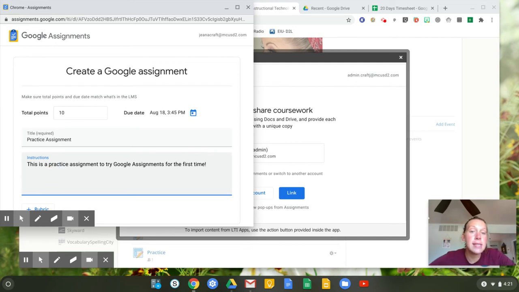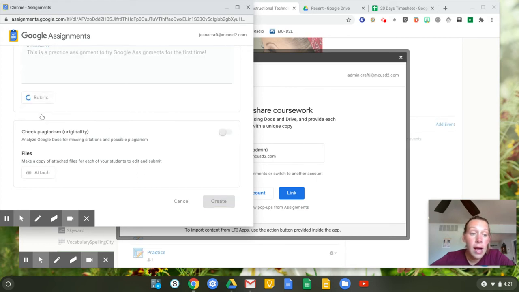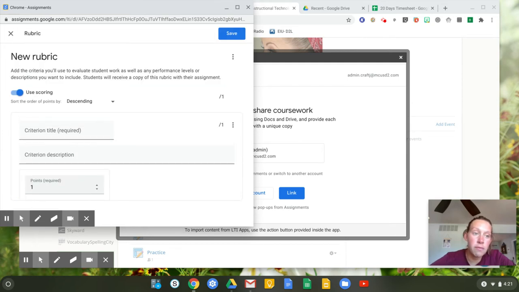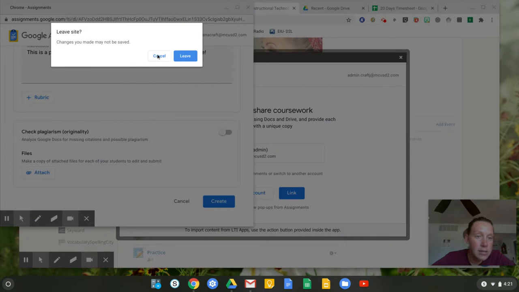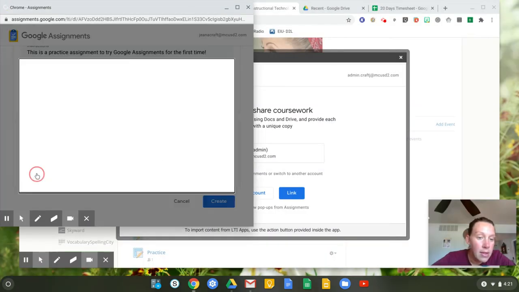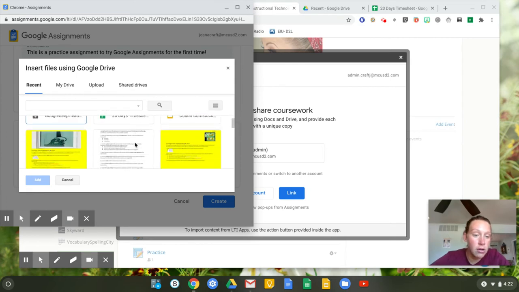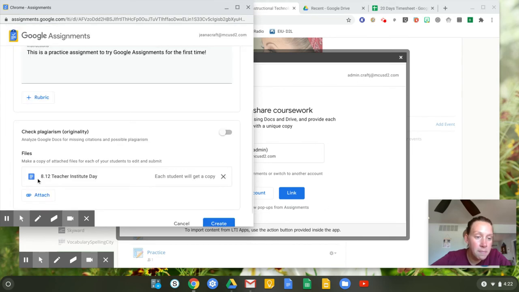Okay, so I see that I can also add a rubric here. If I wanted to, I could create a new rubric. You can also reuse rubrics that you've already created in the past. I'm not going to create a rubric right now, just for the sake of time, but you can attach rubrics to this, which is also very nice. I'm going to go ahead and discard those changes. And then here's where you can insert your Drive assignment. So let's just go with this. I'm going to add that.